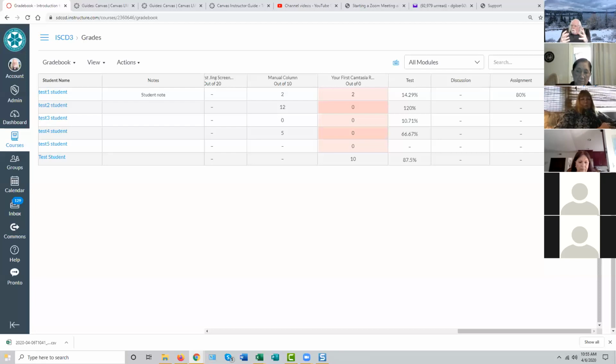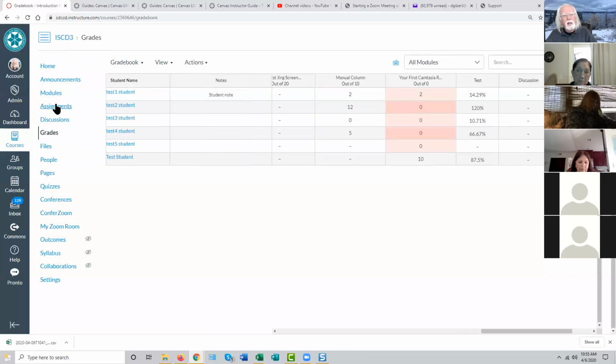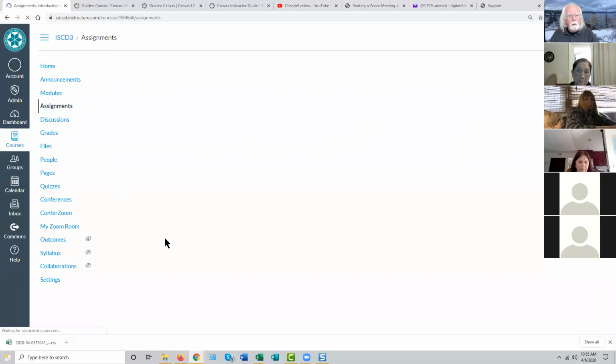So there is another way to have Canvas compute grades for you that is conceptually a little bit more complicated, but in practice takes a whole lot less time to set up. And that involves weighting various assessments by what are called assignment groups. To see what an assignment group is and how to create one and what it looks like and how to use it, we have to go to the assignments tool in the course menu in Canvas.